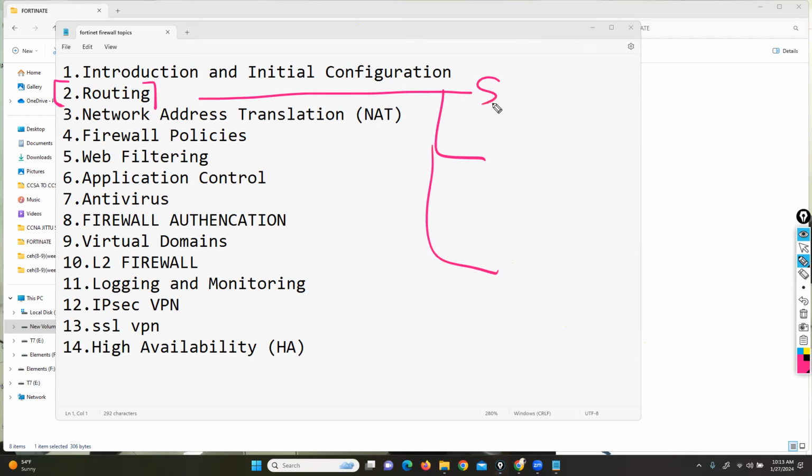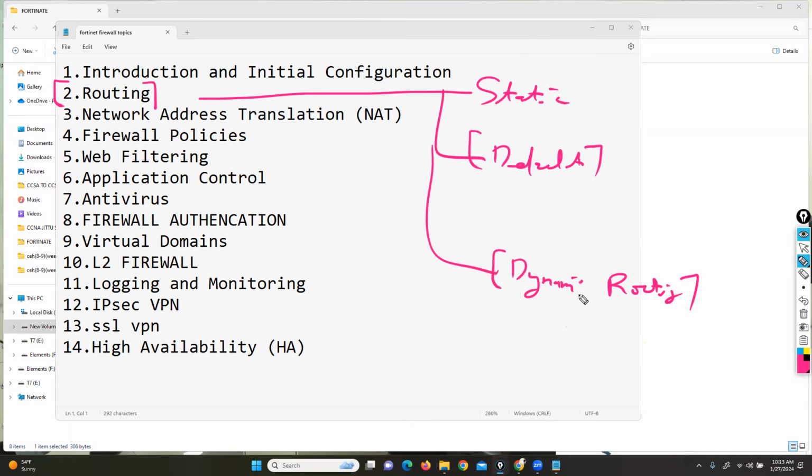What is static routing? What is default routing? You guys all already know, right? What is dynamic routing concept? Dynamic routing, here I will tell you how to configure.